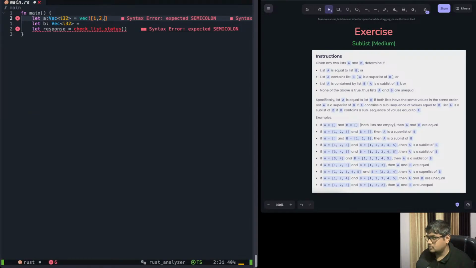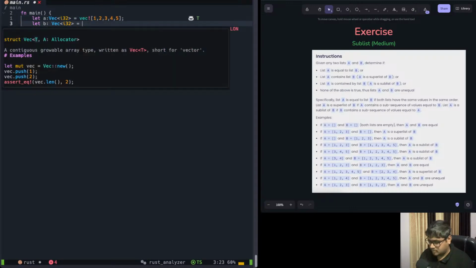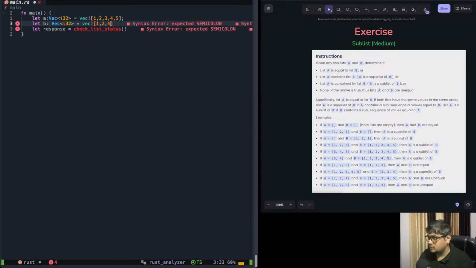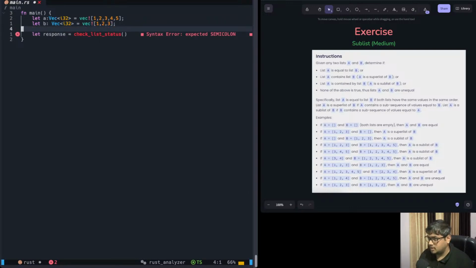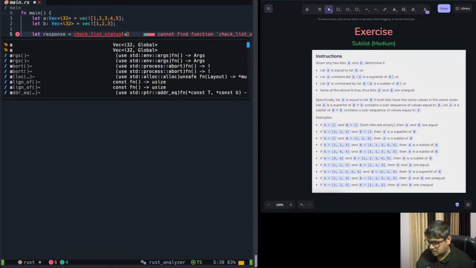So 1 2 3, let's make it 4 and 5, and we'll make this as 1, 2 and 3. For now we are taking positive cases. So A is a vector of 1, 2, 3, 4, 5, and B is a vector of 1, 2 and 3. We are going to pass these vectors inside it because we are going to implement this functionality on it. We'll say let A and B.